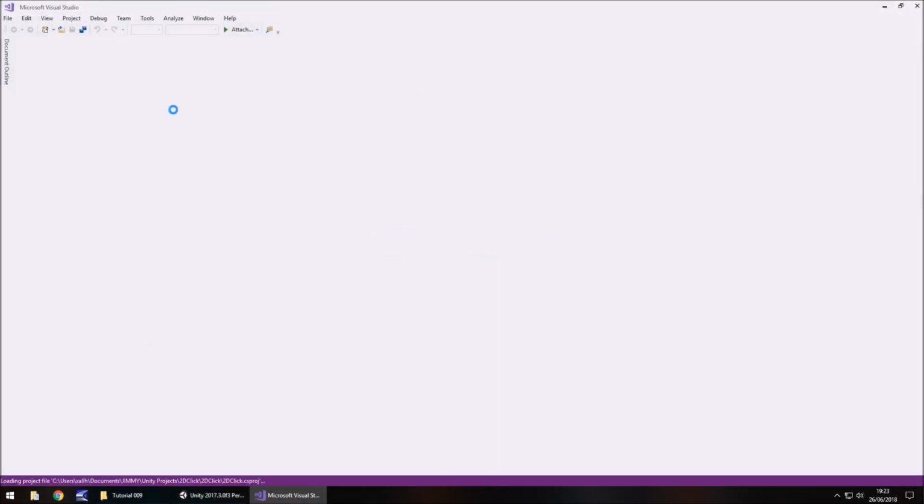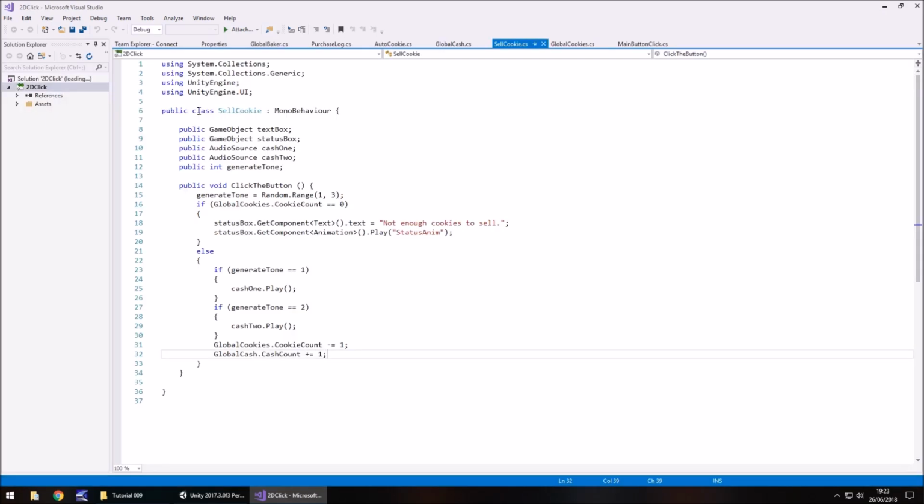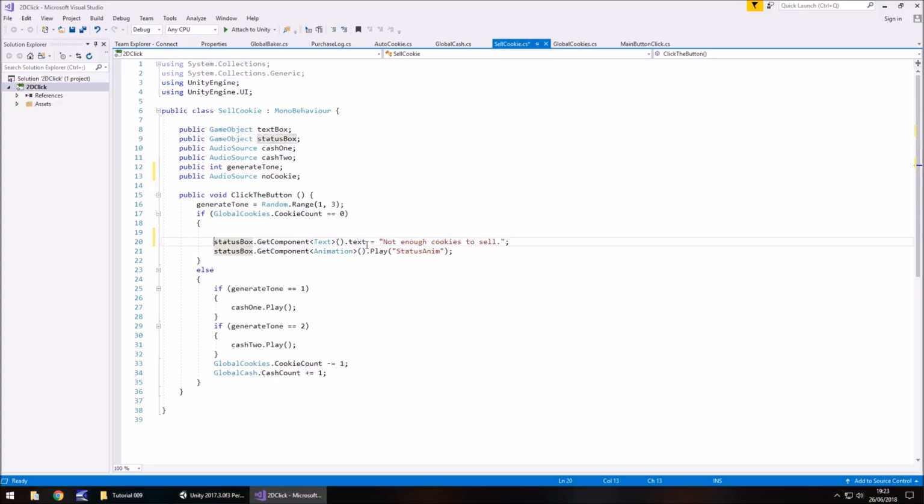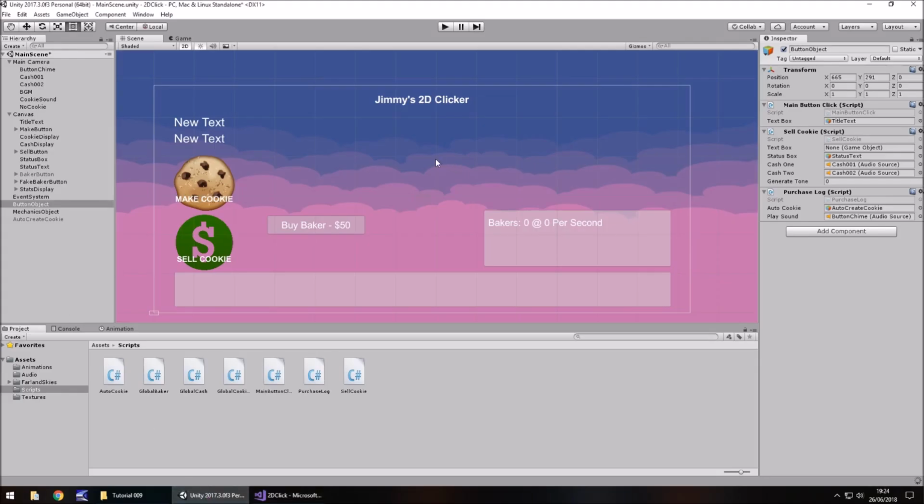So if we open that up in Visual Studio, we need to add in one extra variable, which will be the audio source for the no cookie. So public AudioSource noCookie, semicolon. And that no cookie sound will play at the same time that we get this saying not enough cookies to sell. So noCookie.Play(), open close bracket, save. And then next thing we need to do is just drag and drop that object here, which is that one.